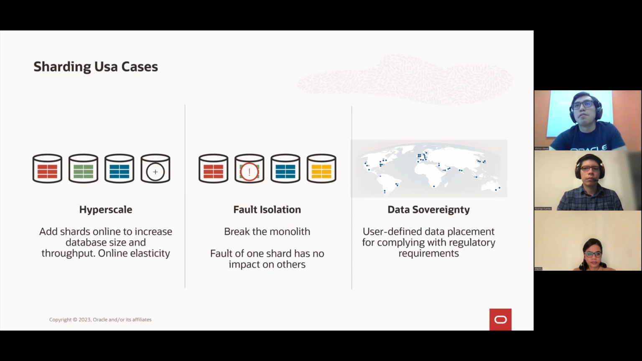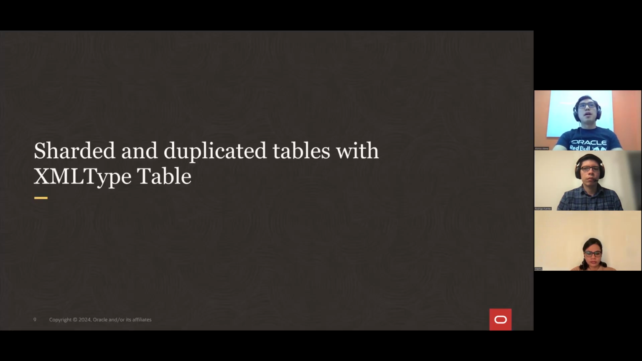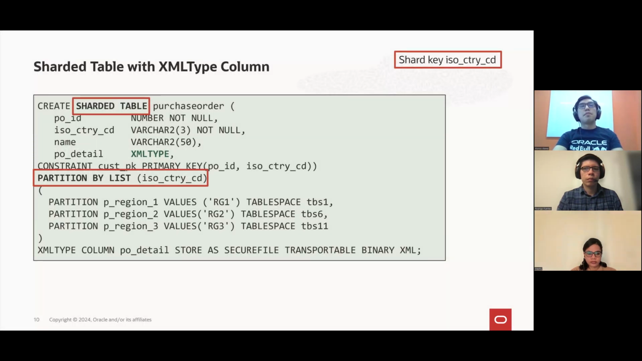And lastly, we have data sovereignty. This is the user-defined data placement for complying with regulatory requirements. Basically, the data stays where it belongs. And that's a little bit about the use cases and the background of sharding.